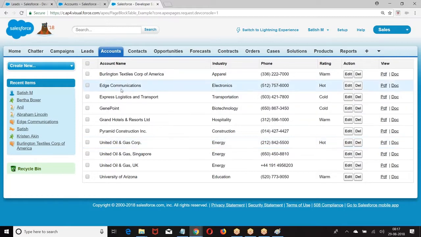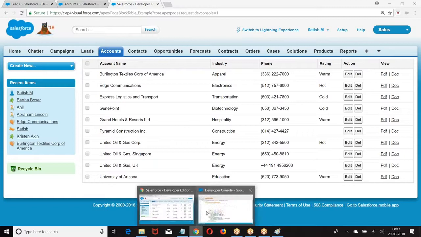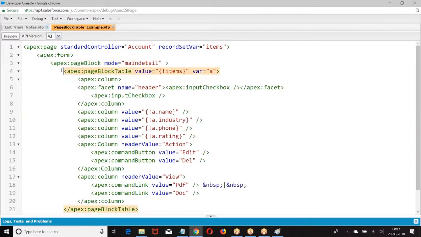Okay. The page block table. Now what was there in this one? Value equal to the list of records which you want to display. var equal to a variable which will refer to one by one record at a time.